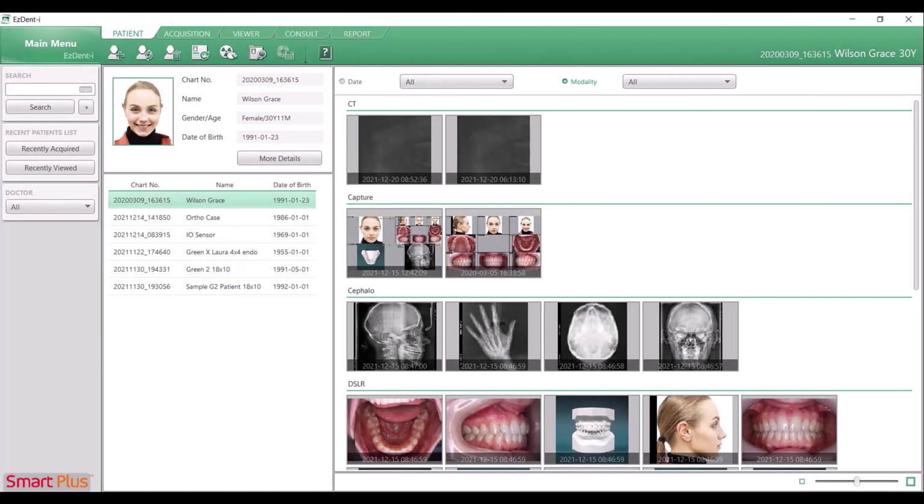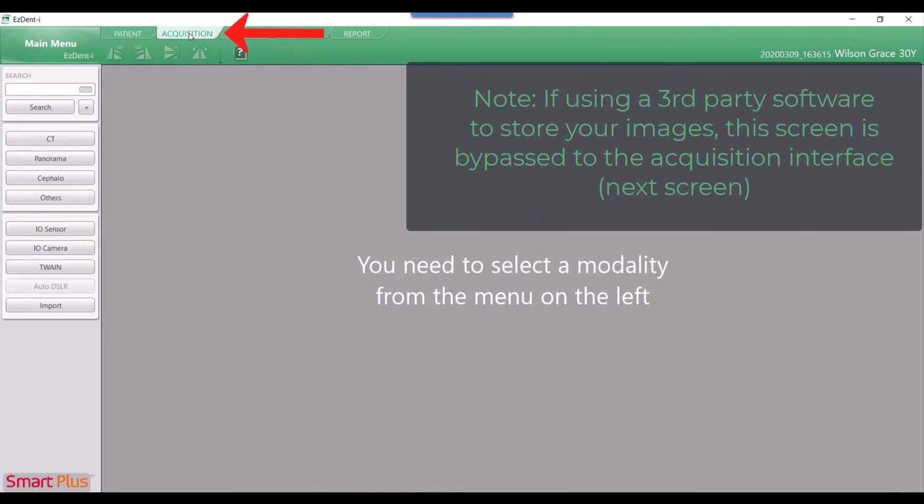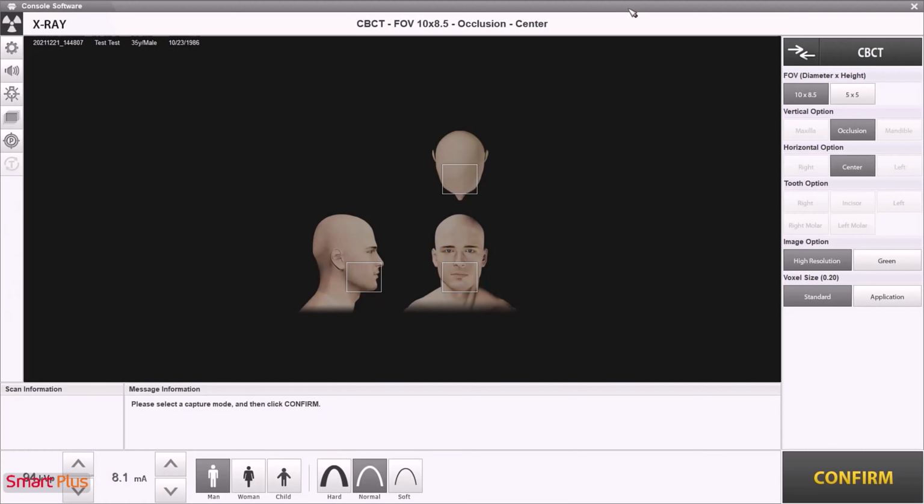To take a CBCT, we are going to start inside of EasyDent Eye with a patient chart open. Be sure to have the correct patient chart up, as when taking a CBCT, it digitally burns the patient's name into the DICOM files. From there, we simply click on the Acquisition tab from the top panel and select CT from the left panel. It will then open the CBCT interface to make our selections.